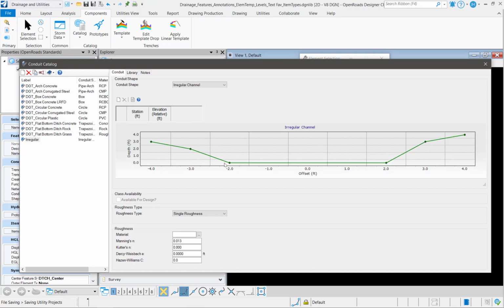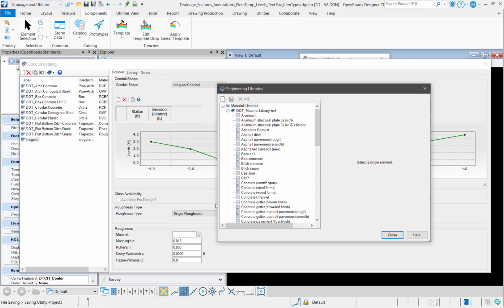So you can build any cross-section that you want by using this method, and then hydraulically it will use these dimensions during the calculations. And then the last thing you would do, of course, is go in and assign your material.